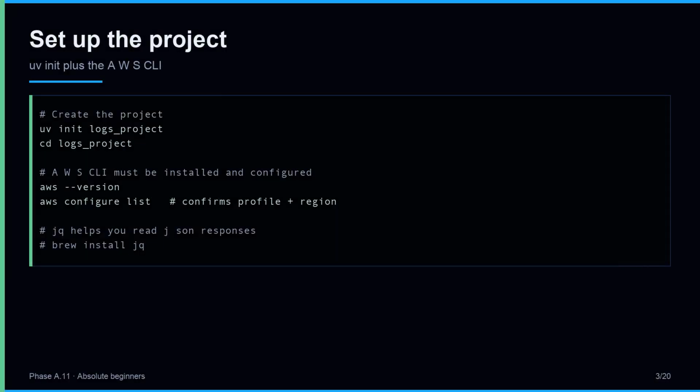Create the project with uv init, then change into the folder. Confirm the AWS command line is installed with aws --version, and that your profile and region are set with aws configure list. Optional, install jq through brew to make JSON responses easier to read. Everything we do in this lesson runs through the AWS CLI against a Lambda you already deployed.